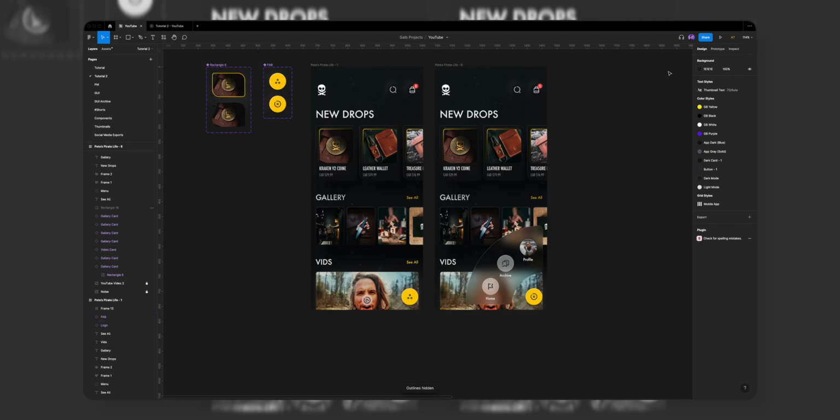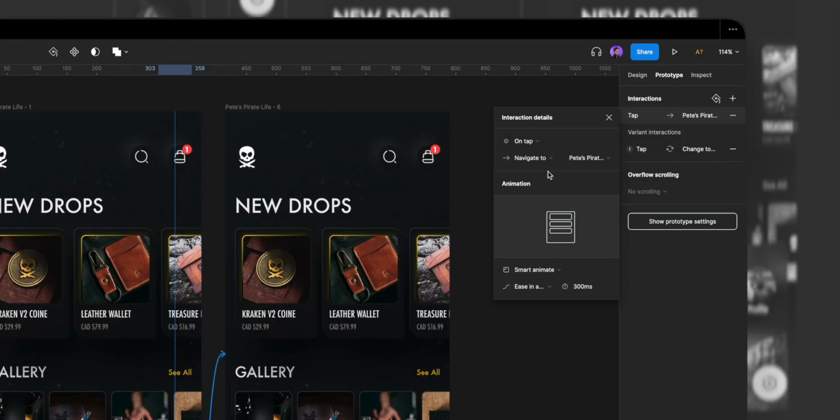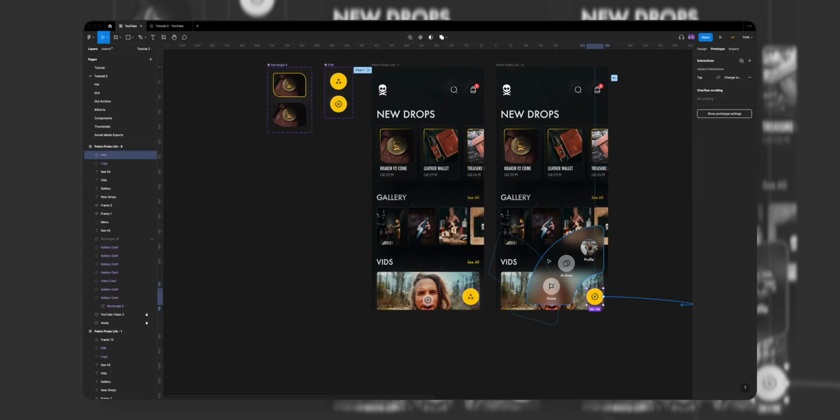Let's prototype it. So I'll select the menu button and drag the plus icon to the second frame with the open menu. I'll leave the interaction on tap, the animation on Smart Animate. I'll change the Ease In to Ease In and Out Back and the duration to 500 milliseconds. And of course, let's do it the other way around. I select the menu button in the second frame and drag that plus icon back to the first frame.